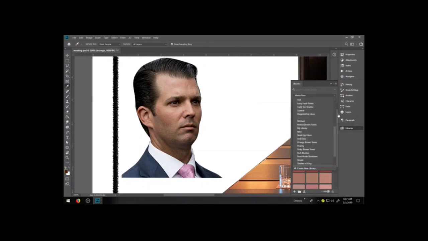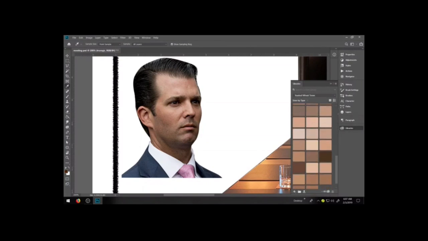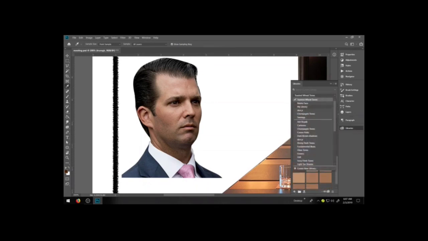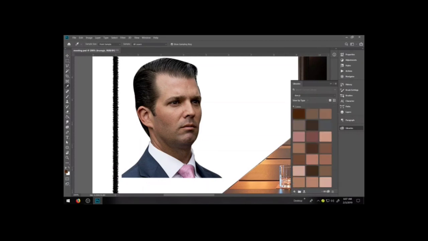Let's see here. This bottom half, this area here, this is General Flynn's skin tone right here. So I've taken a lot of different samples from a lot of different faces to get sort of accurate skin tone. So with Don Jr., all I did there was just kind of go through your library.